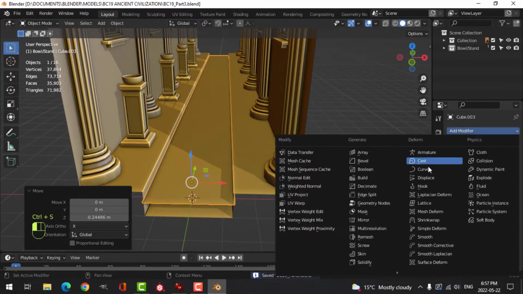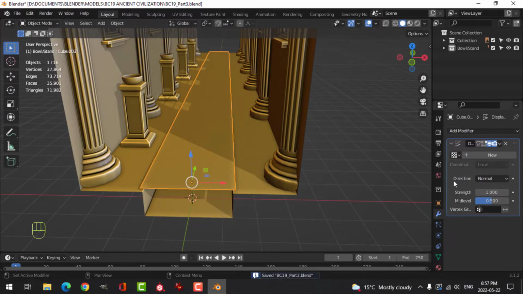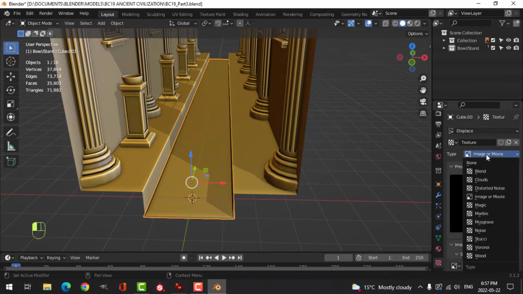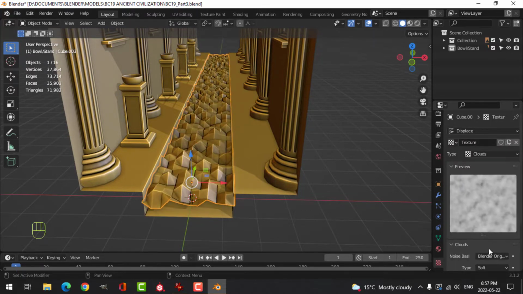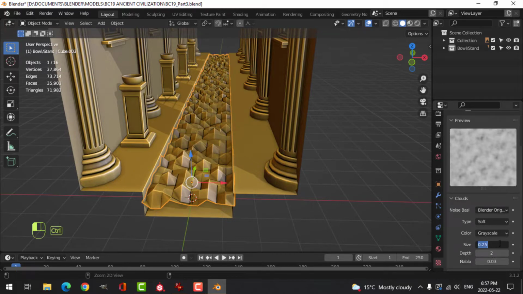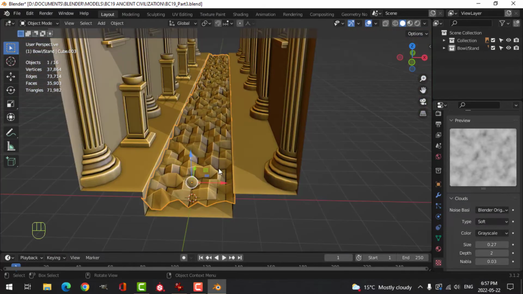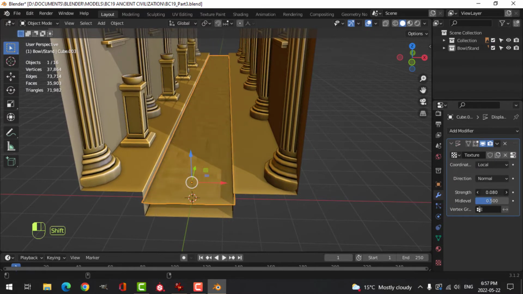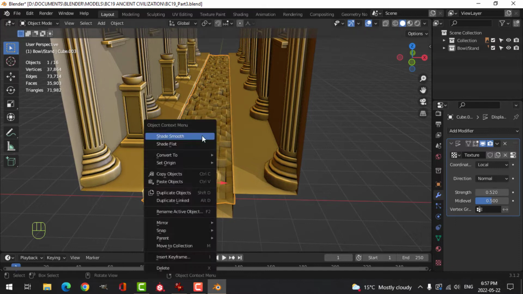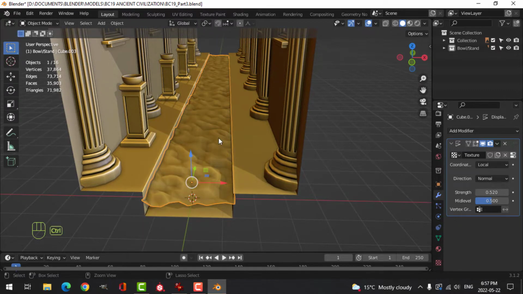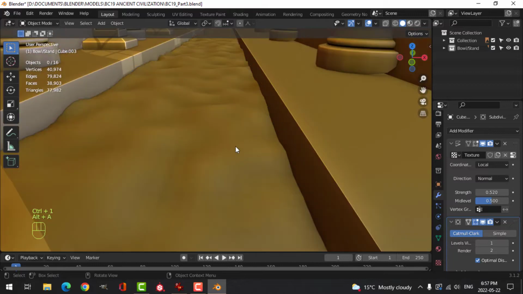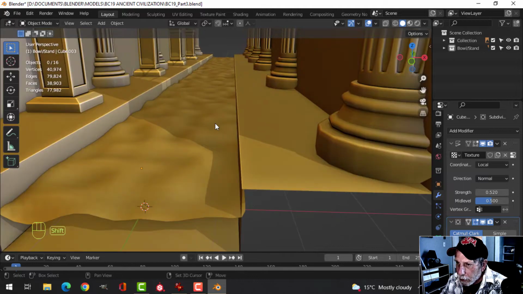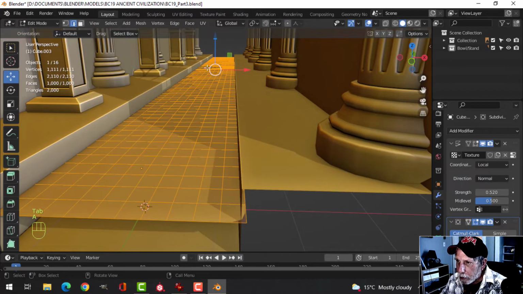Let's come over here and add a displacement modifier. We want a new texture, and under the textures here I'm going to choose clouds, and we can mess around with the size and the strength, just want something. We can shade smooth, and we can do Control 1 or 2. I'll just do 1 for now so that it looks like we've got some water in there. Okay, probably do something along the edge as well.